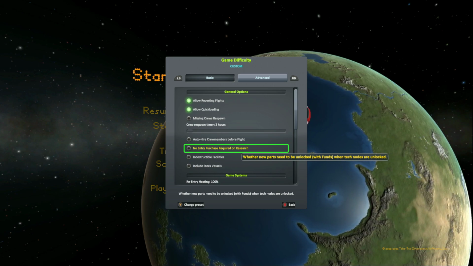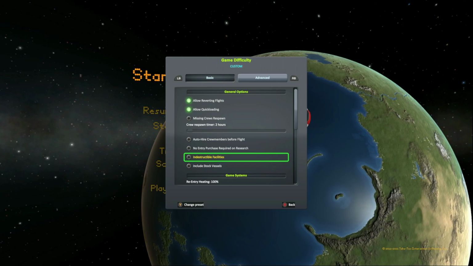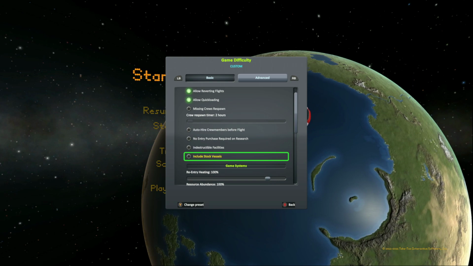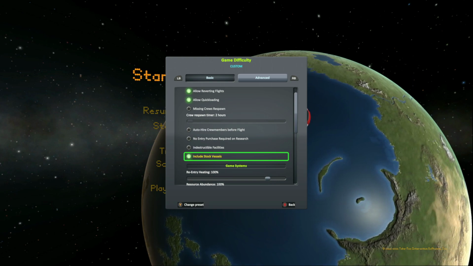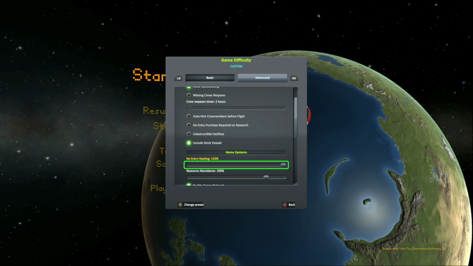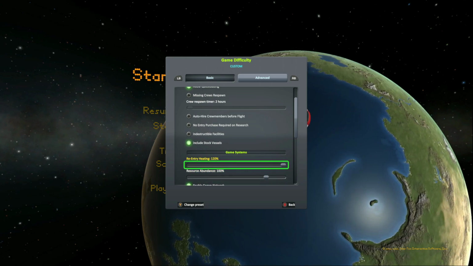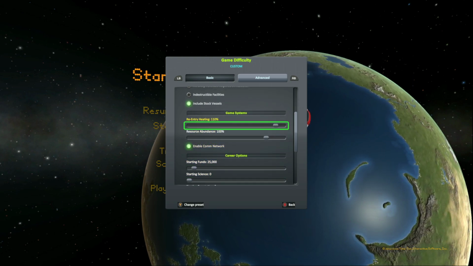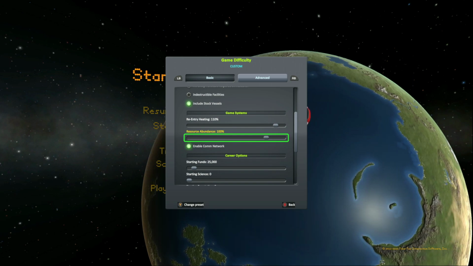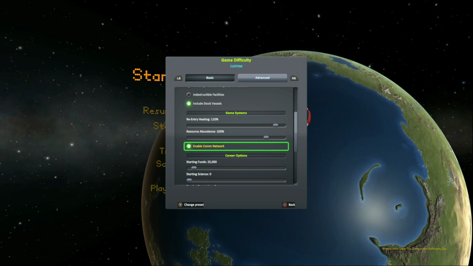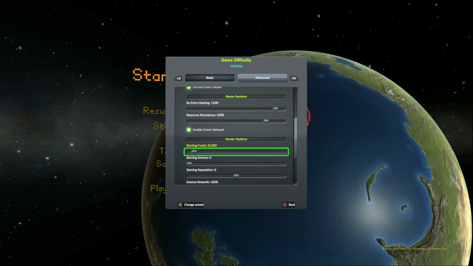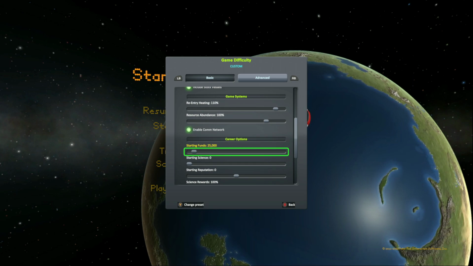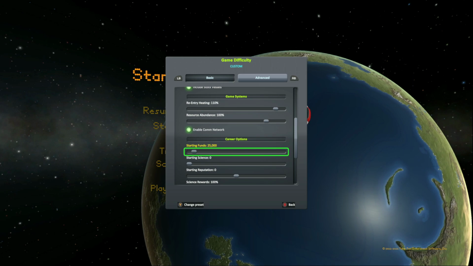There will be an entry purchase for research. You will not have indestructible facilities or stock vessels. I guess we could include stock vessels. Sure. Re-entry heating. I'm going to turn that up a little. Oh, that's the maximum. Okay, I'm not going to turn it up quite that high, but... Resource abundance. I'm comfortable keeping that at 100%. We are going to enable the comm network. So that's going to mean that you have to have a signal for satellites and stuff.